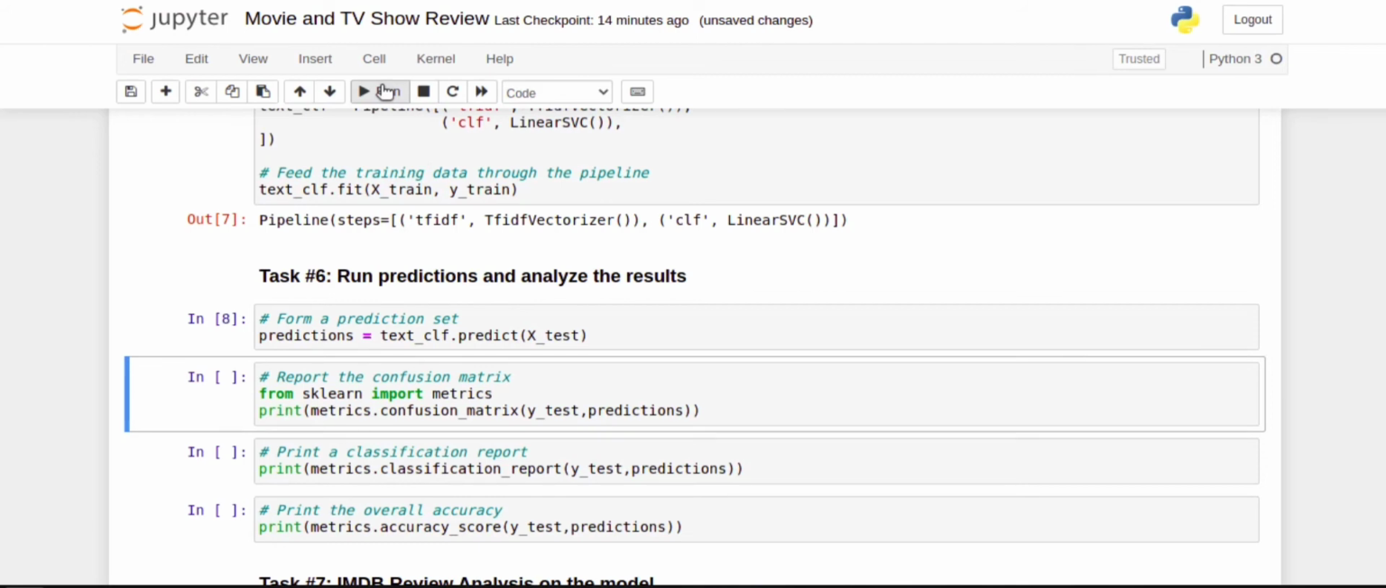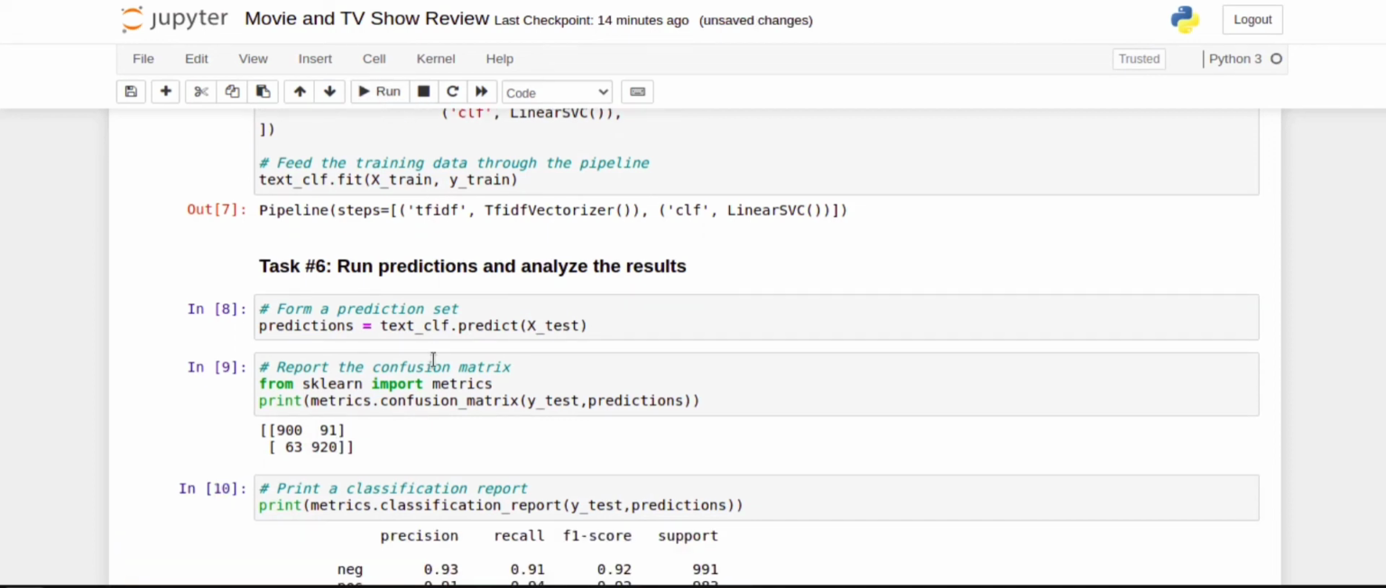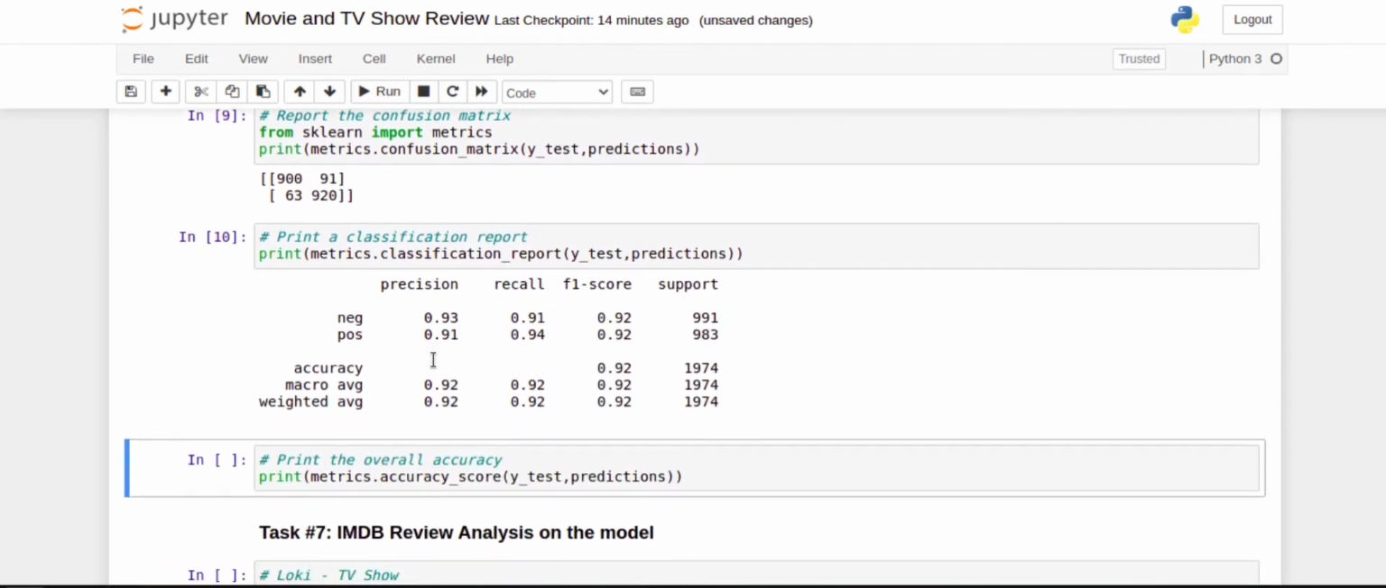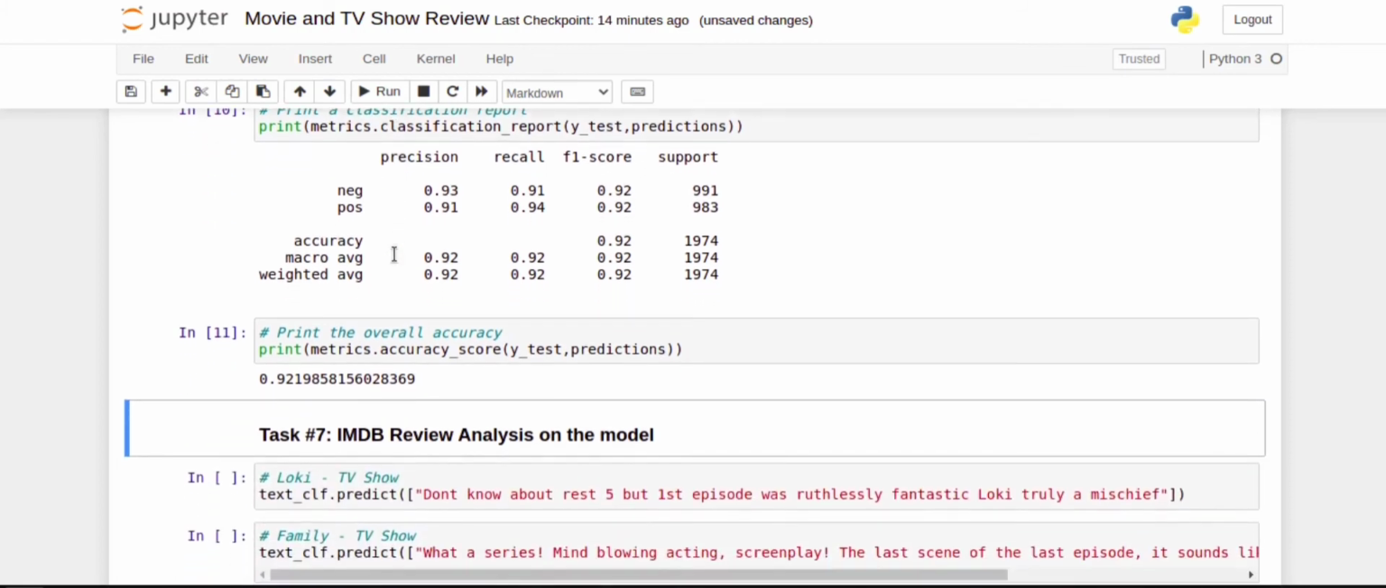Now we will be using metrics to print the confusion matrix. Okay, so our model did quite a good job, like 900 correctly predicted and 920 correctly predicted. Let's see the classification report. Here precision, recall and F1 score are quite good. Let's see the accuracy, how well our model performed. It's around 92-93%, so it's decent as of now.